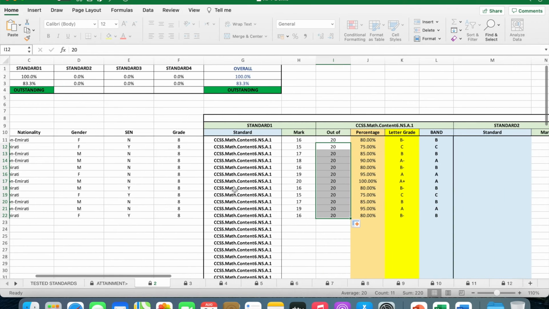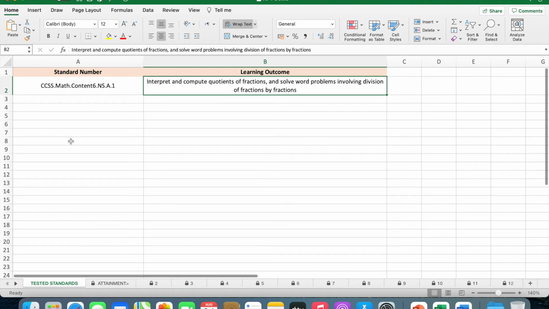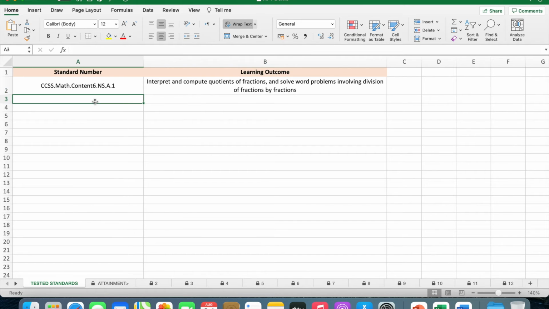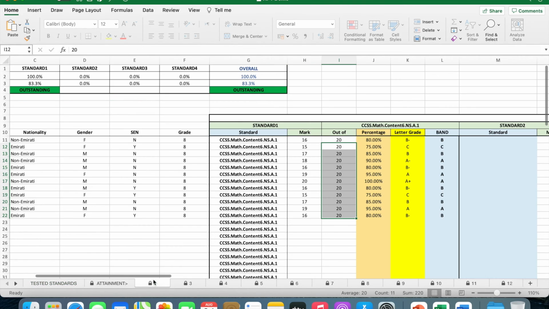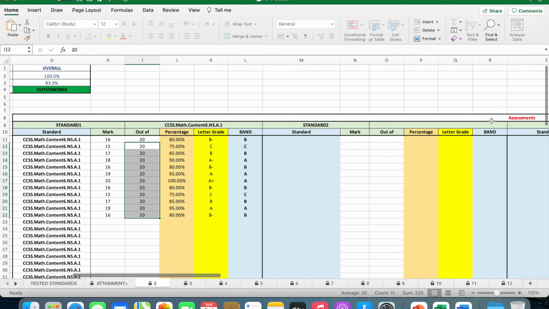So if you want to measure, for example, another standard, what you need to do is to go to the first page, to add it here, and then you just choose it from the list which you will see here.